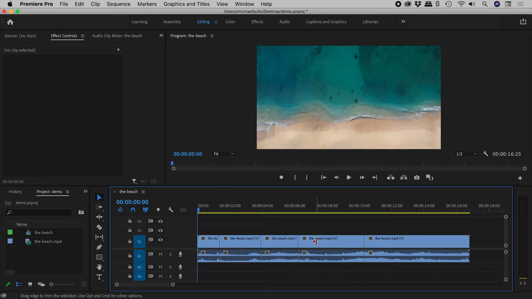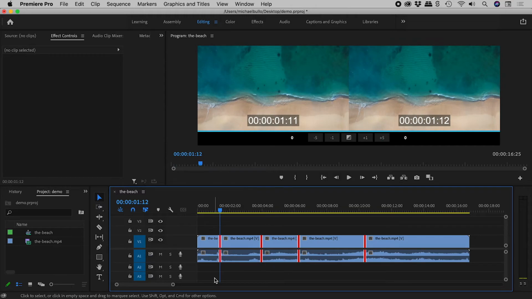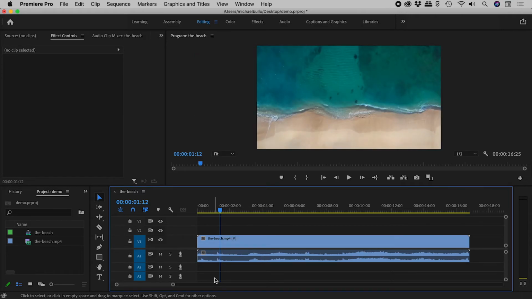Holding down the control or command key and then clicking and dragging, I can select a range of consecutive cuts and then delete them. I hope that helps.